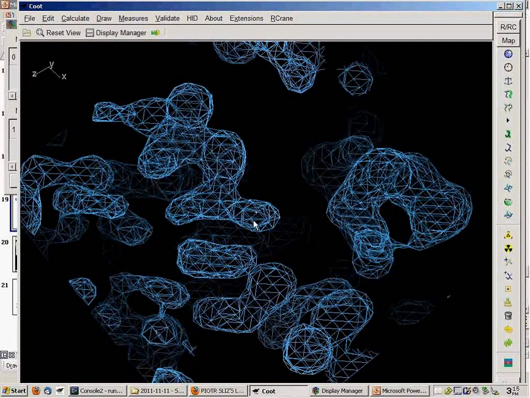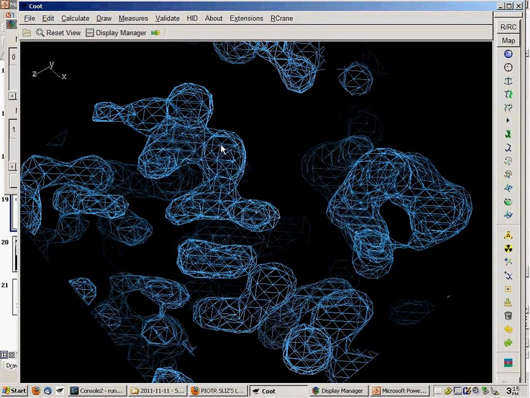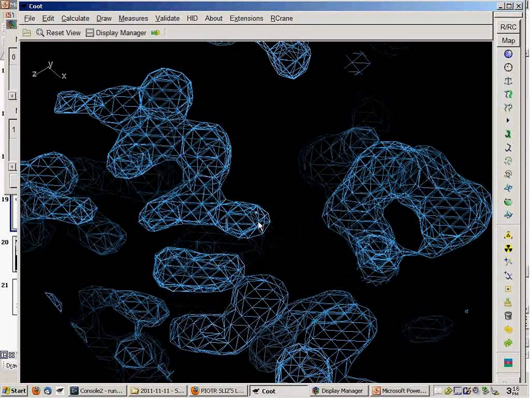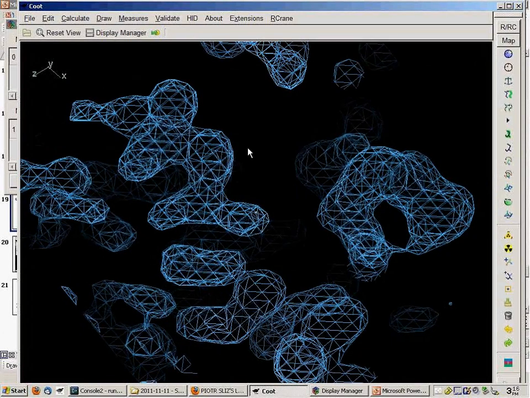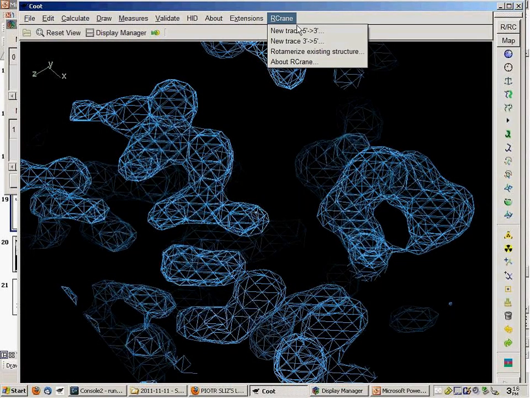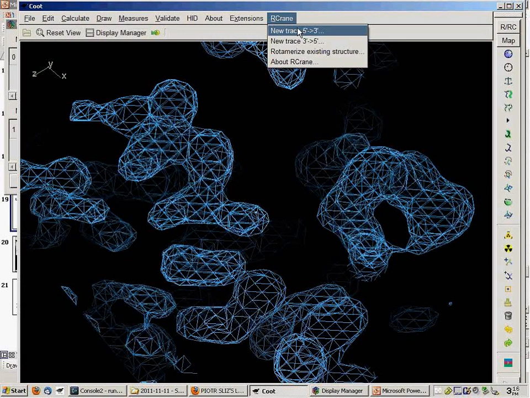I've decided, okay, this looks like a phosphate, and then this would be the backbone. So here's another phosphate and more backbone. I want to trace a nucleotide that goes from this phosphate, this base, up to the phosphate. Again, first I'd move my screen center, that's this little pink dot that you can see, to someplace where I want to start the phosphate. I go up to the RCrane menu in Coot. I want to do a new trace.